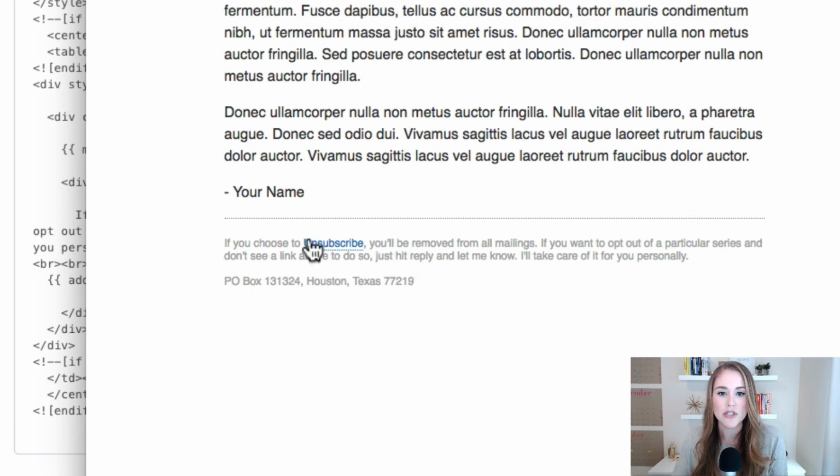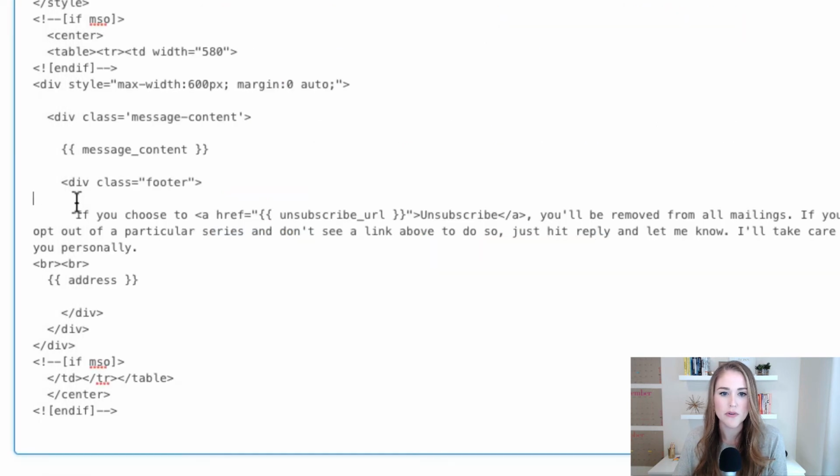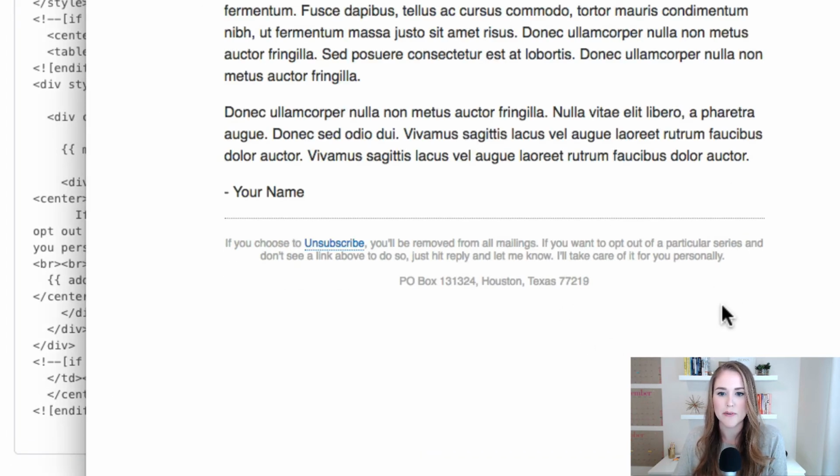Now let's actually center this text so that it's not all left aligned over here. And all we need to do is at the beginning of the footer section, I'm going to do open bracket, the word center, close bracket, and I need to do that at the end as well. So open bracket, forward slash, center, close bracket. Let's preview. Now it's centered. That's exactly what I wanted.